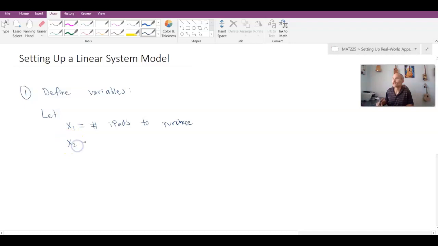x2, okay, so if we have 2 types of devices, maybe this is the number of Android tablets to purchase. And now once we have variables defined, we need to decide on what are we going to be writing equations for. So in practice, before you even start writing equations, you first identify constraints.